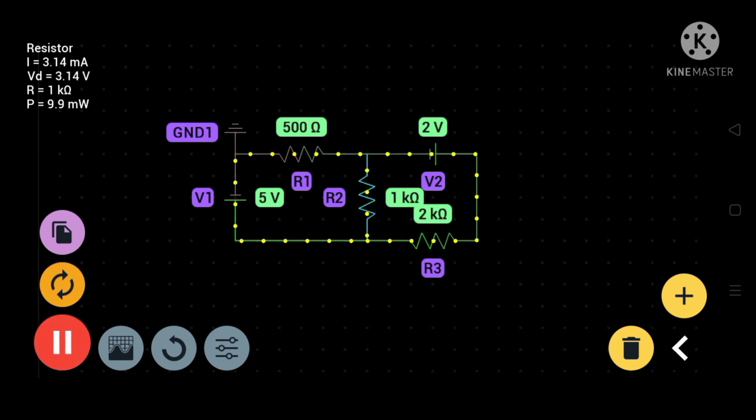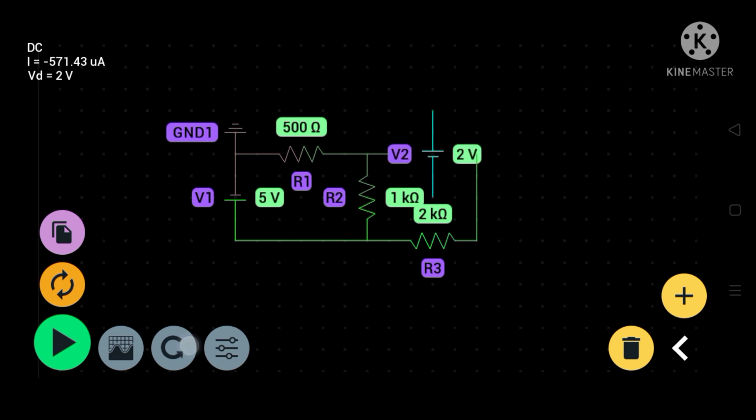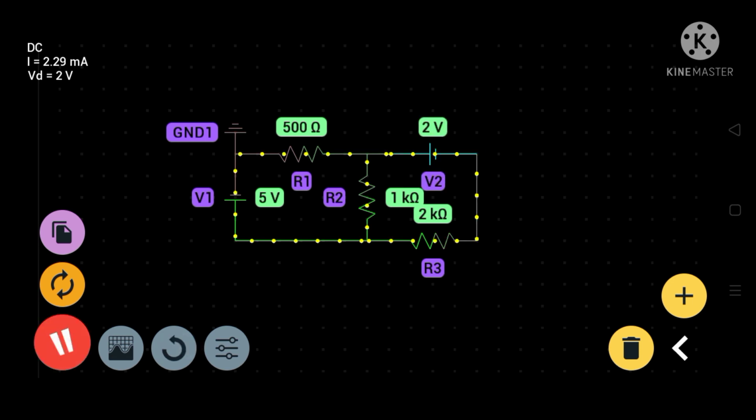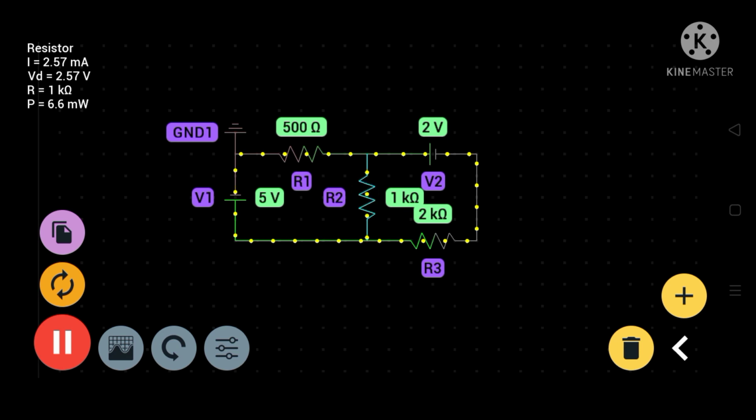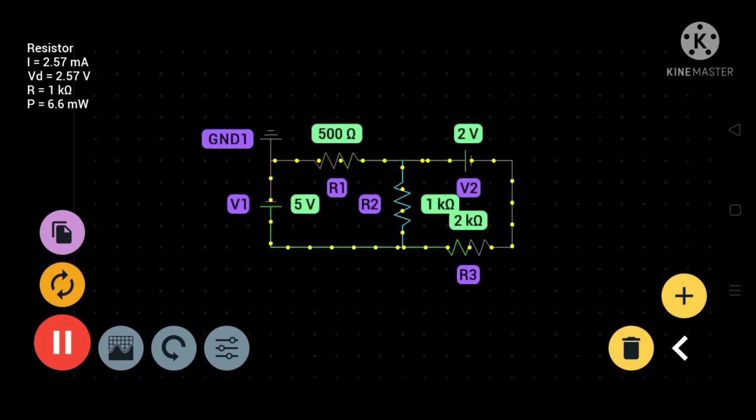Now we can see here the flow of the currents. You can see here that the resistor 2 has 2.57 milliampere in its current value and 2.57 for its voltage drop.